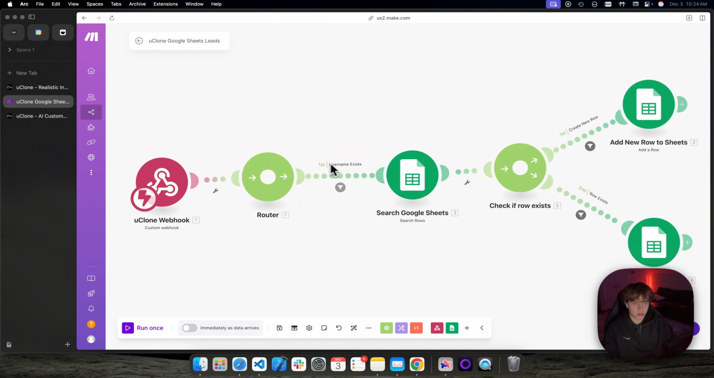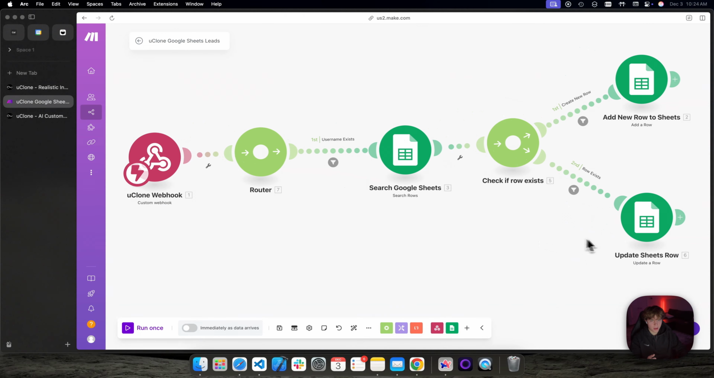So basically what we want to do is say username exists, and then we'll go ahead and search to see. And if that doesn't exist, we want to create a new row. So if it doesn't exist, we create a new row. If it does exist, we update the existing one. This is super simple, and you can go ahead and create it.